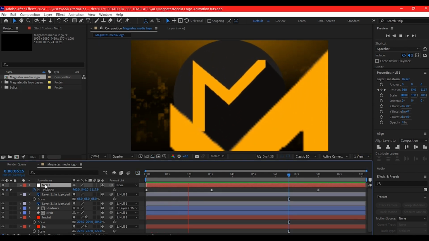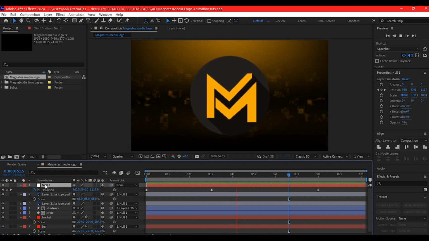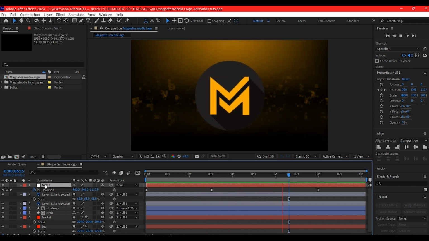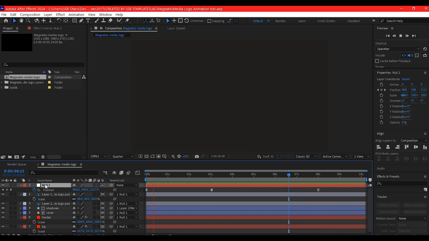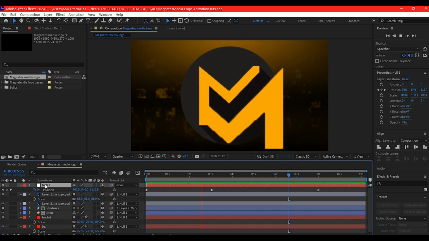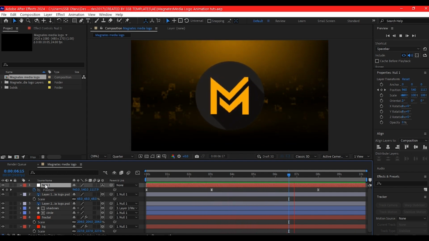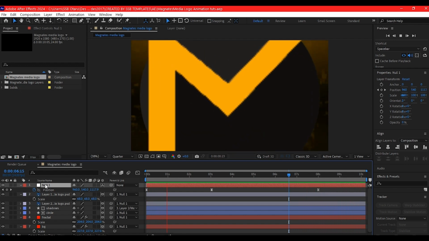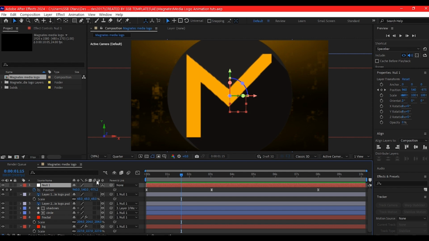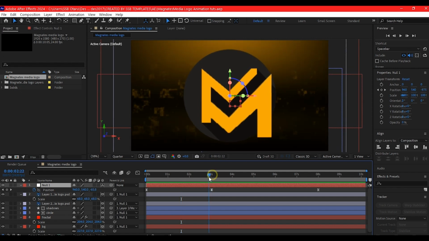So if you preview now, this is what you have: a buttery smooth camera movement, yet we did not use any form of camera tool. You can see that that is the basic truth and style of MagnatesMedia's secret of animation. So we're gonna make this look more professional now. So first of all, let's go back in.